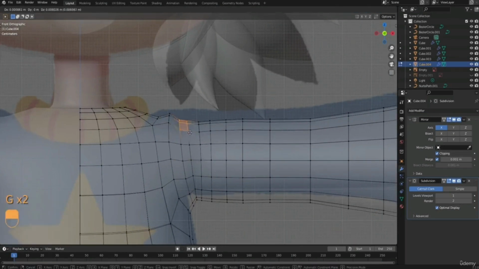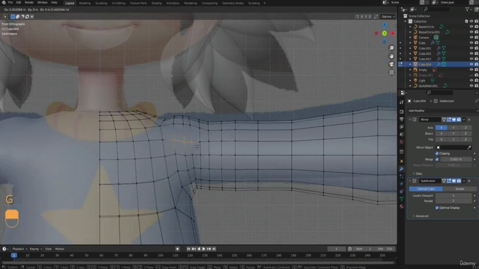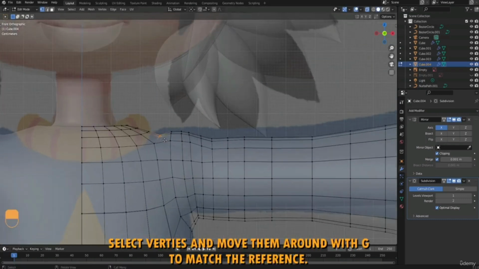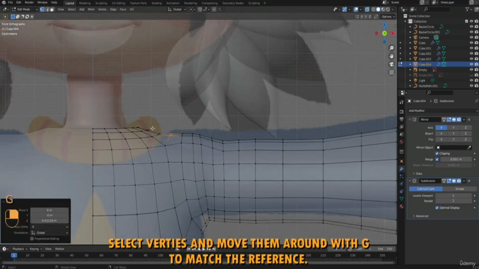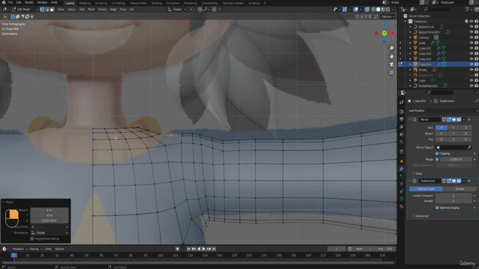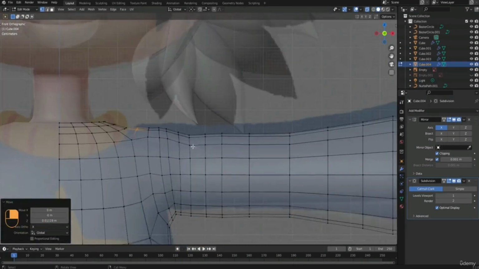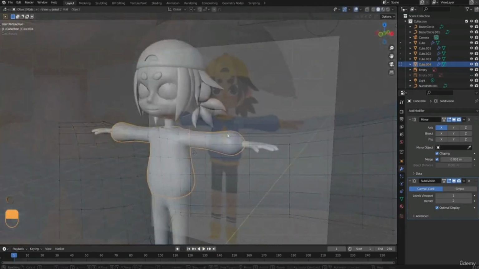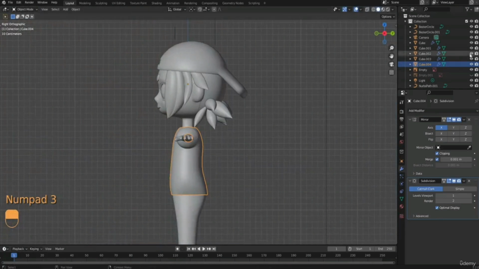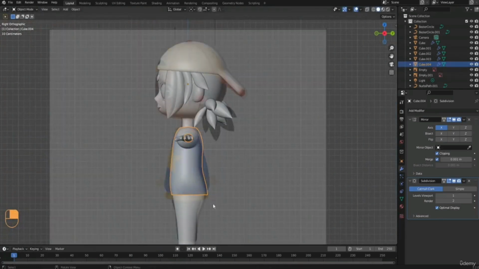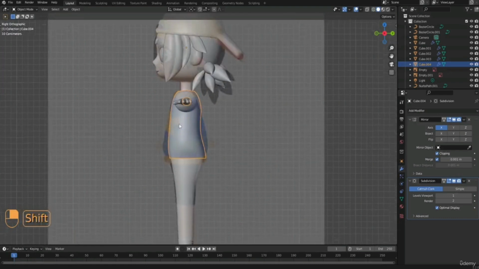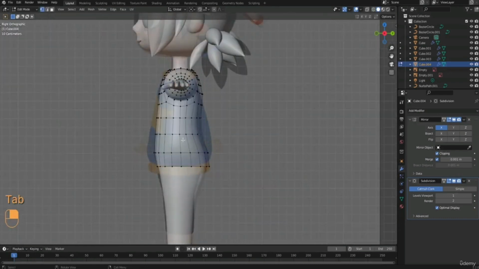After this, press 1 and continue adjusting the silhouette of the sweater. Match it as closely as you can to the reference. Now let's adjust the side view. Press numpad 3 for side view. Select the sweater and press Tab to go into edit mode.